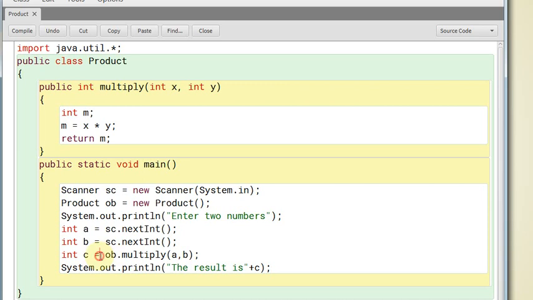Okay. So whenever a function is invoked, here the function is invoked in this line. The function is invoked and directly the control goes here.